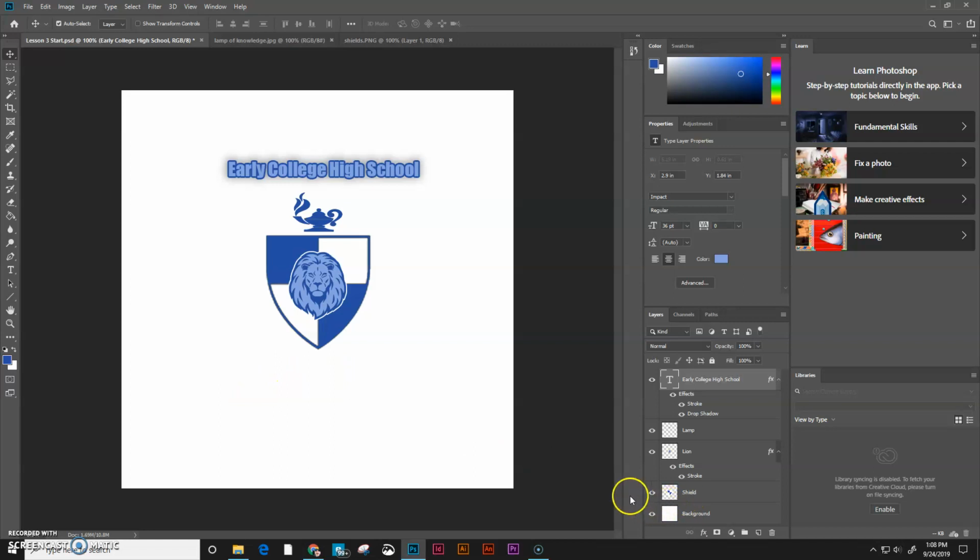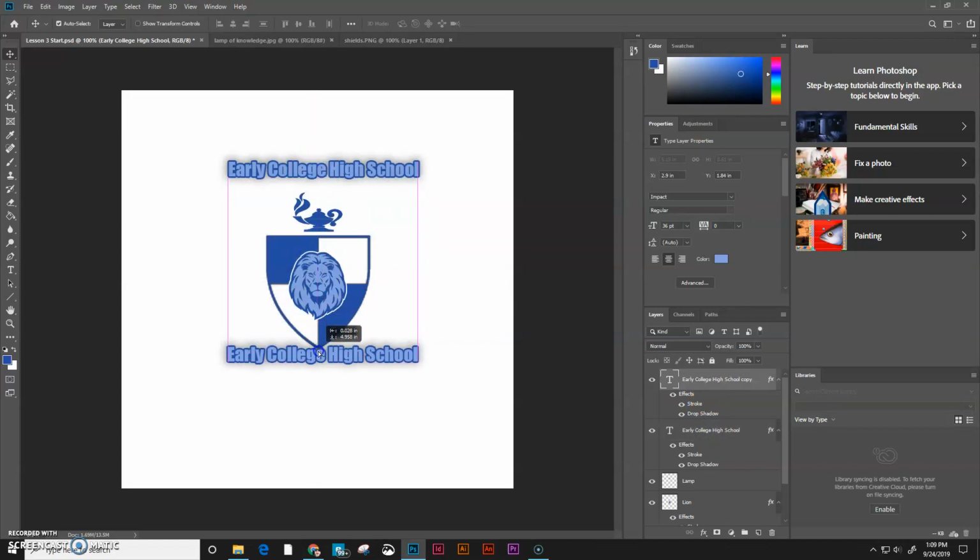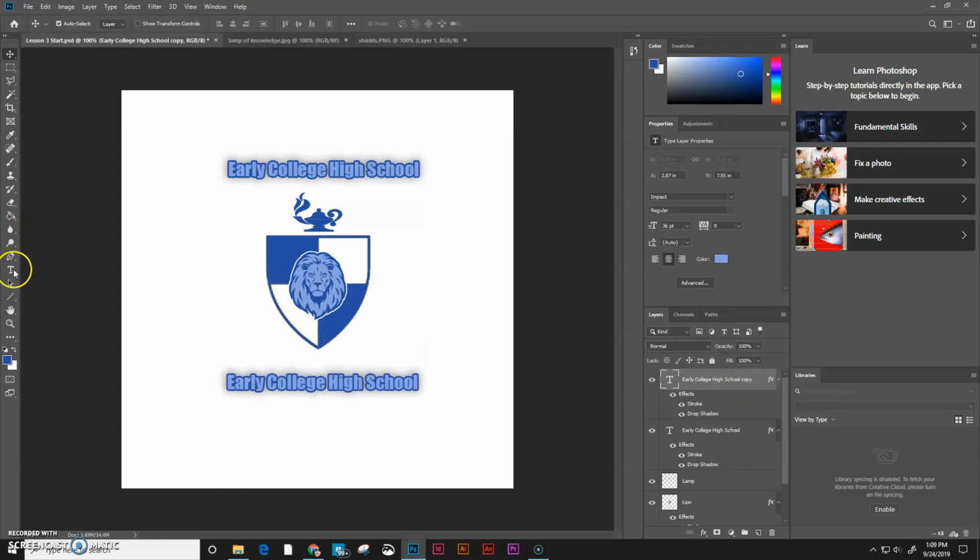So we're going to copy this entire layer. I'm going to take this layer and drag it down onto the new layer icon. So I'll just put my little fist icon right there on top of the new layer icon. Now I have 2 copies of this. So I'm going to move the bottom copy, the second copy, all the way down below here, like that.